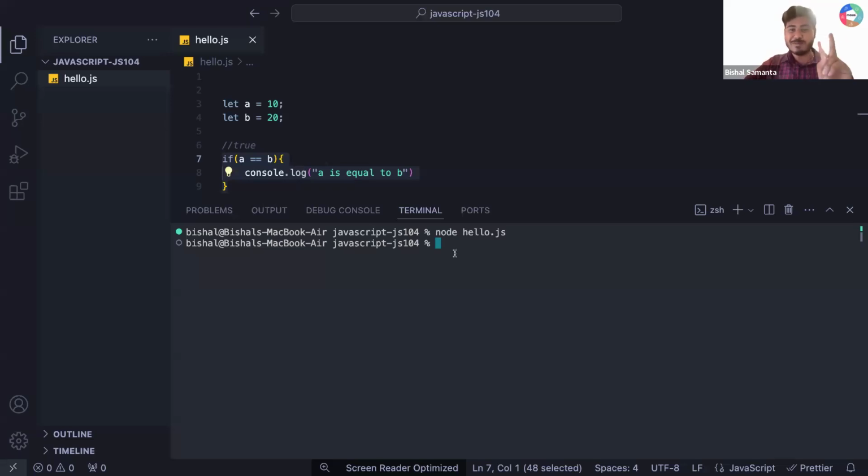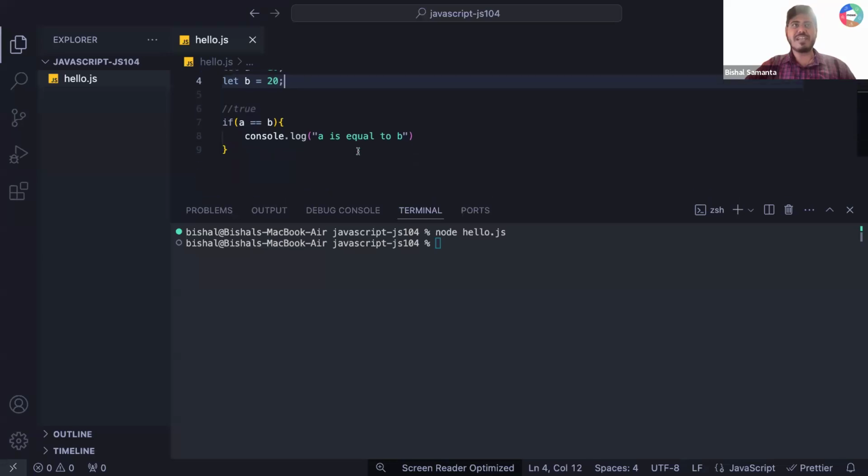So only two concepts we learned: how to write a condition using if, and that inside if it will only run if there is a true value present. Sorted? 100% clear or not, guys? I have taken many examples. Right? Okay, sir. Understood now. Great.